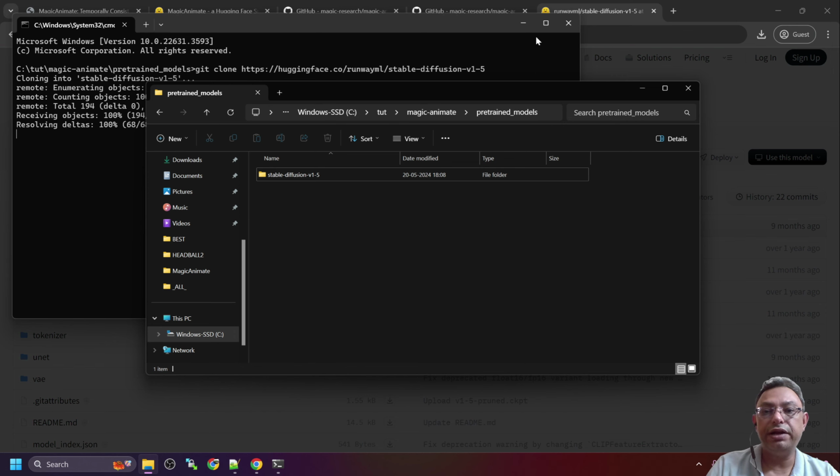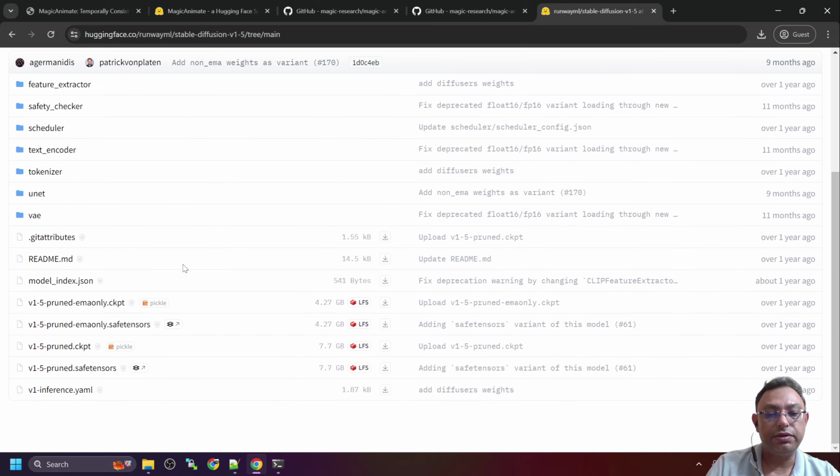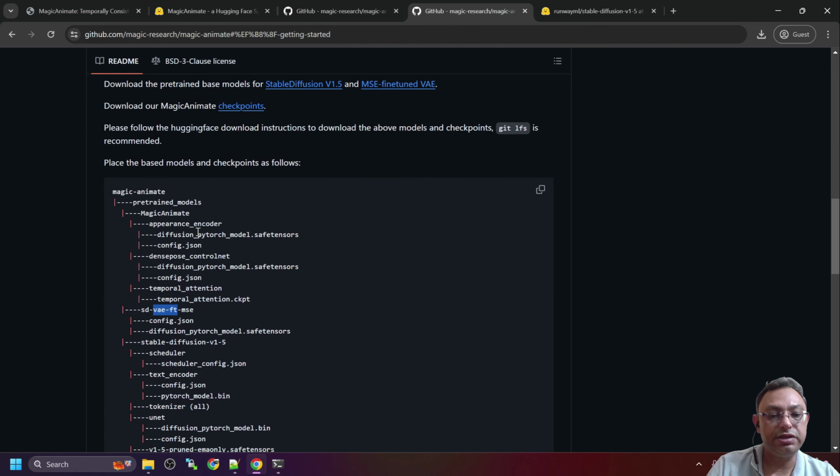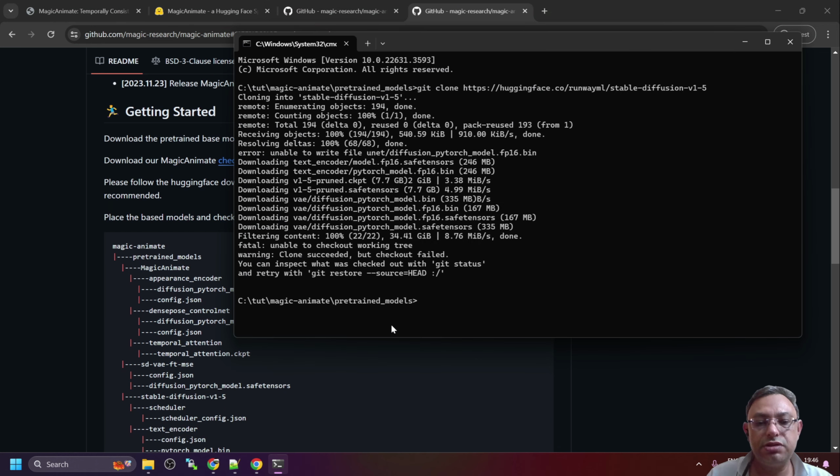Now there are some additional files which we do not need, which we can delete later on. Like there are multiple models, we can delete the ones that we don't need by referring to this section here. The process is now complete.